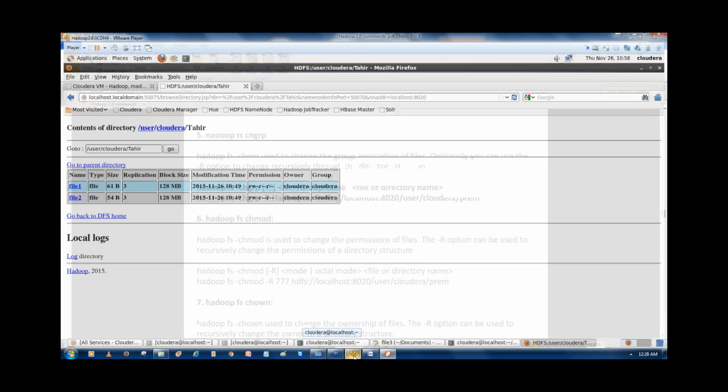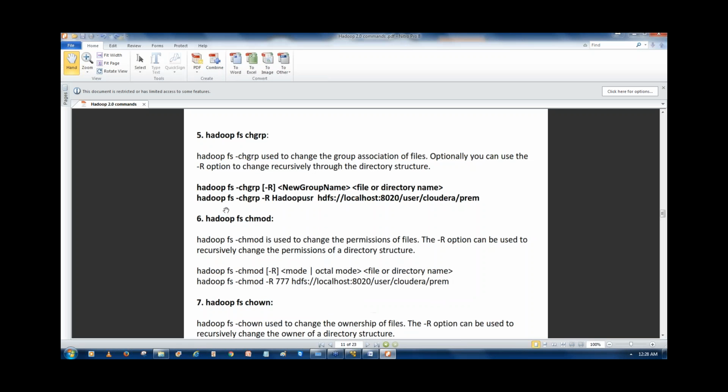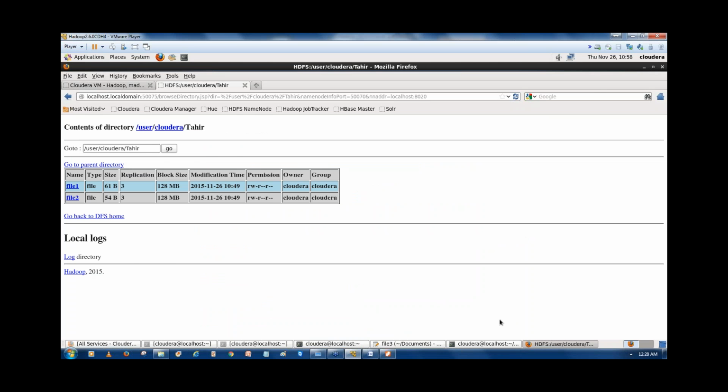Now I want to change the group name of this file. To change the group name, we have the command hadoop fs -chgrp. I want to change this group recursively. So just write hadoop fs -chgrp, then -R, then the new group name, and specify the file name. See here, I'm going to run this.